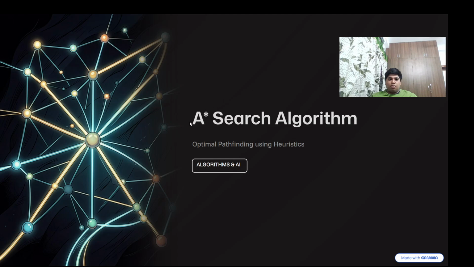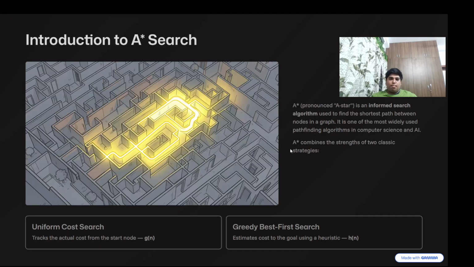Good morning, everyone. Today we'll be discussing the A star search algorithm, optimal pathfinding using heuristics. So let's dive in. Before we start with the A star search algorithm, we first should know what A star search algorithm is.